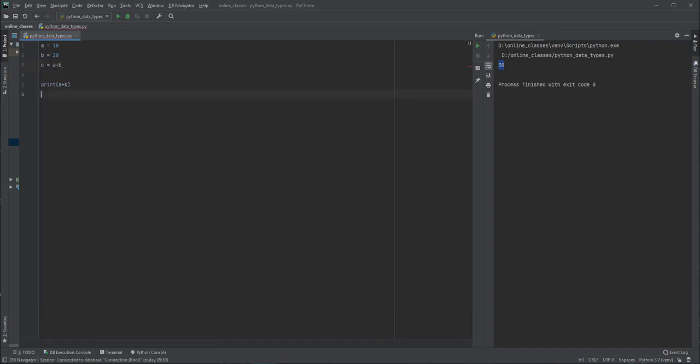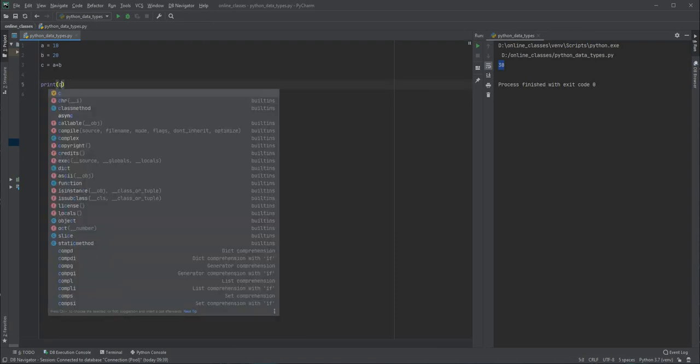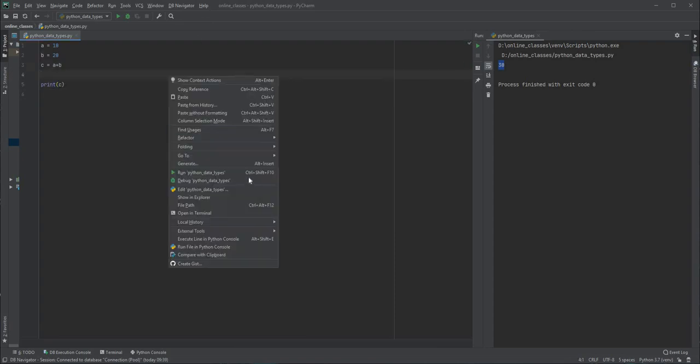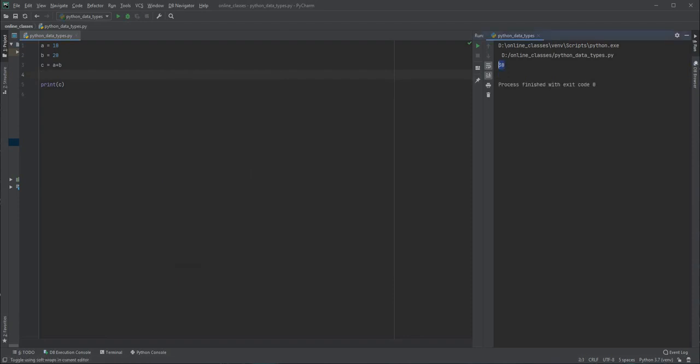we can do it like this: c equal to a plus b, and in the print statement we can pass the c value. Let's print. We are going to get the same answer.